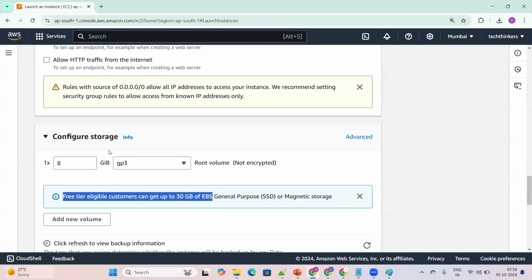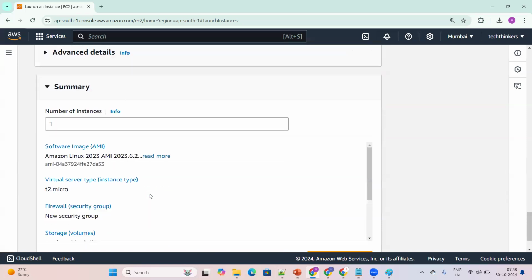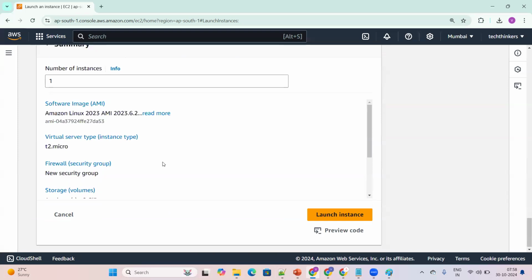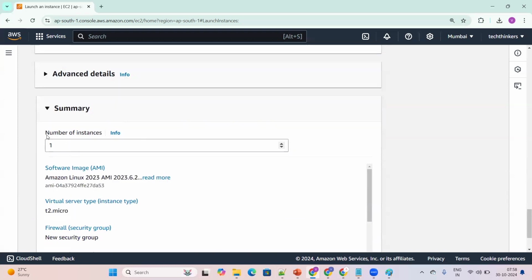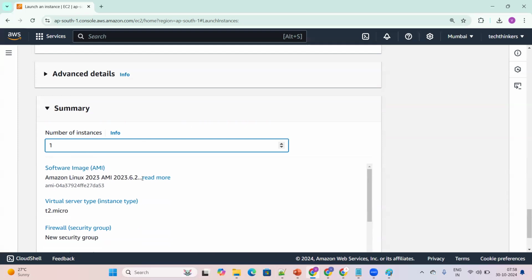So this is the new server I'm launching. While launching the new server, we will get some storage anyhow. By default, I'll get 8 GB. You can extend up to 30 GB also. That's not a problem. I'm just going here and launching an instance. You can see the summary. The number of instances you are going to launch is one. If you want 5 instances, you can launch 5 instances at a time. For now, I am launching only one instance.